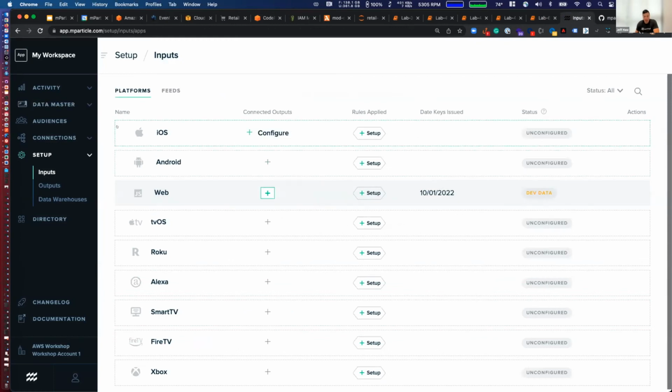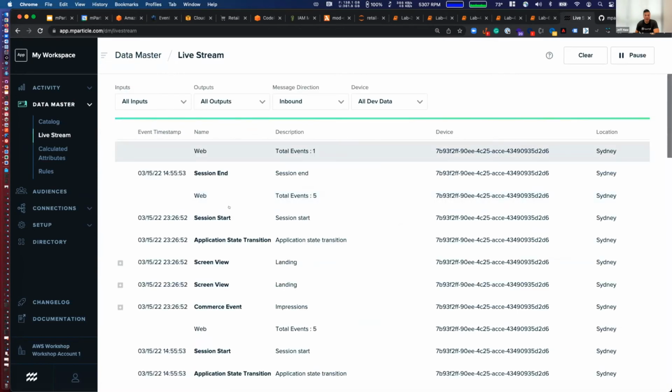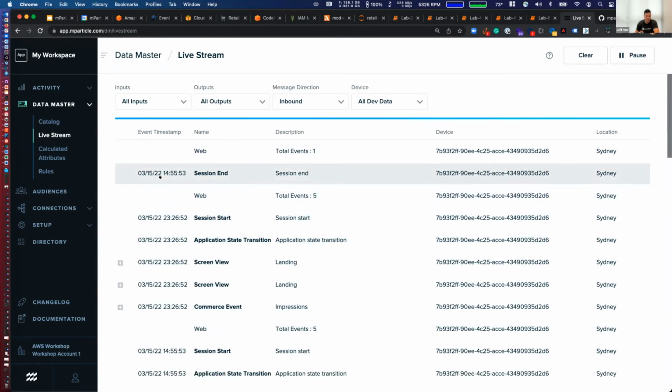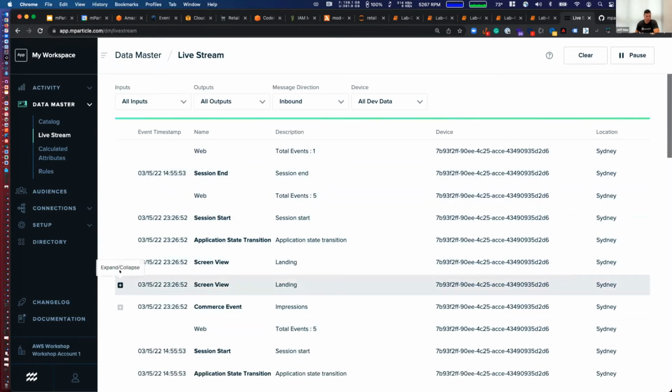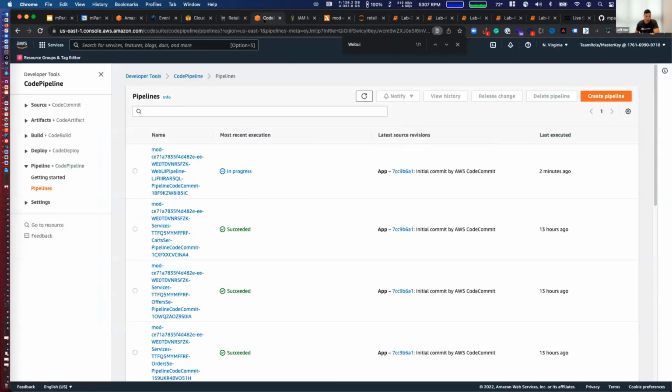Inside mParticle, just to prepare yourself to view any real live stream data, what you can do is go to Data Master, click live stream, and this should start showing events, right? So right now, this is most likely events that got captured on another website I've integrated with mParticle. But let's just go back to CodePipeline.